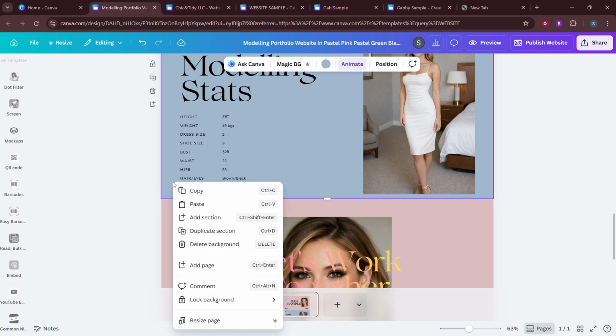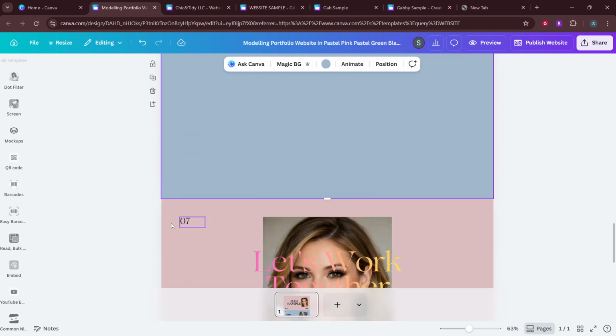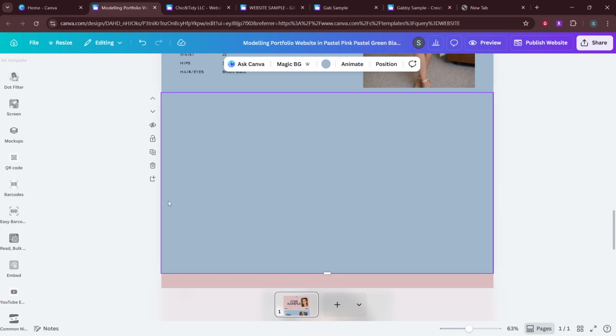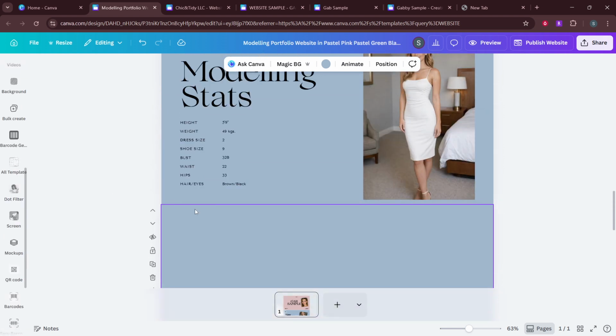Now it's time to bring in your photos. On the left panel, click Uploads, then select Upload Files. Choose the images from your computer or device. Try to use files that are clear and consistent in style. Similar orientations and aspect ratios help your grid feel balanced, and reasonably sized files keep your site loading fast.